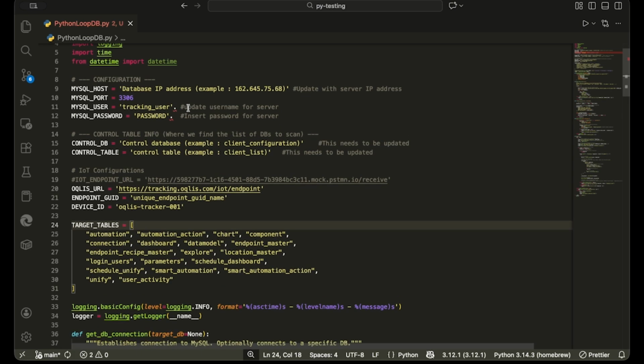MySQL user is the tracking user username that you used for your database or server to log in, and your MySQL password is the password that you use to log in with. Then the control database is where your client configuration is listed, so that the Python code acquires this list, so it knows exactly which tables it has to loop through later. So this is basically the limit of what you want to pull into your JSON file and later into OQLIS.